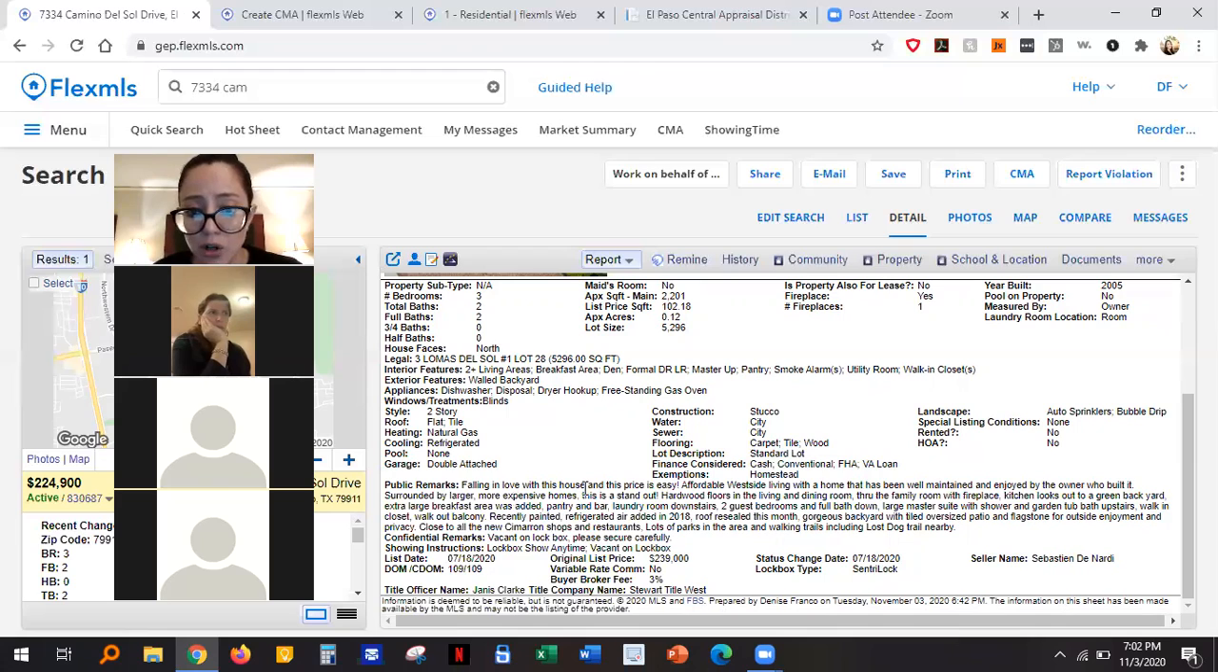So falling in love with this home and this price is easy. Affordable West Side living with a home that has been well maintained and enjoyed by the owner who built it. Surrounded by larger, more expensive homes, this is a standout. Hardwood floors in the living room. Okay, so they're hardwood. And dining room through the family room with fireplace. Kitchen looks out to the green backyard. Extra large breakfast area was added. Okay, so we have an addition. Pantry and bar, laundry room downstairs, 2 guest bedrooms and one full bath down. Large master suite with shower and garden tub upstairs.